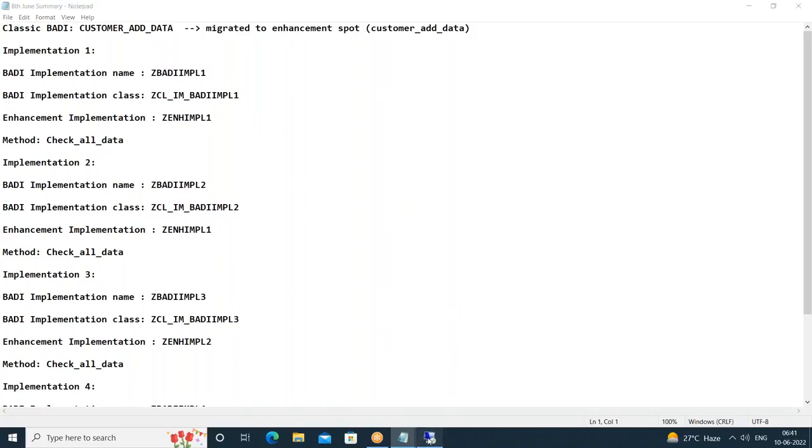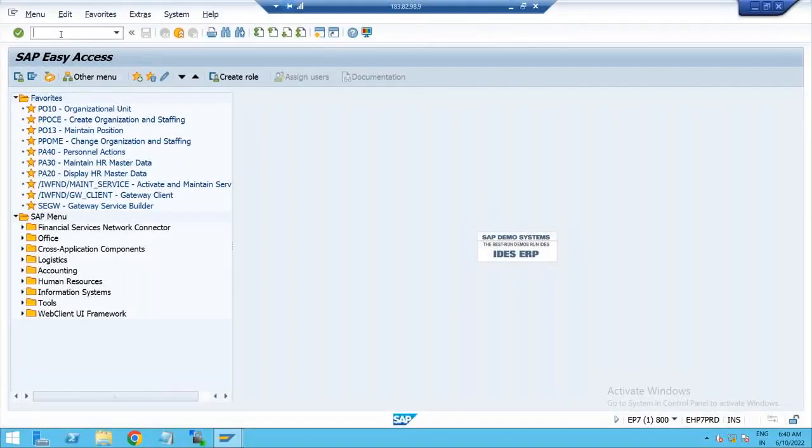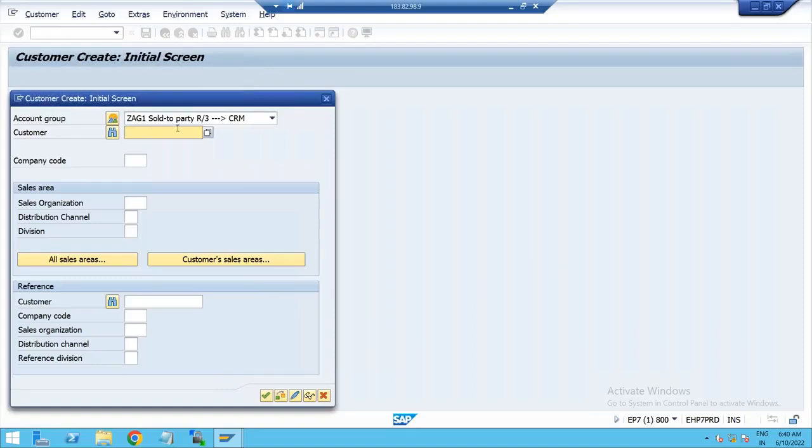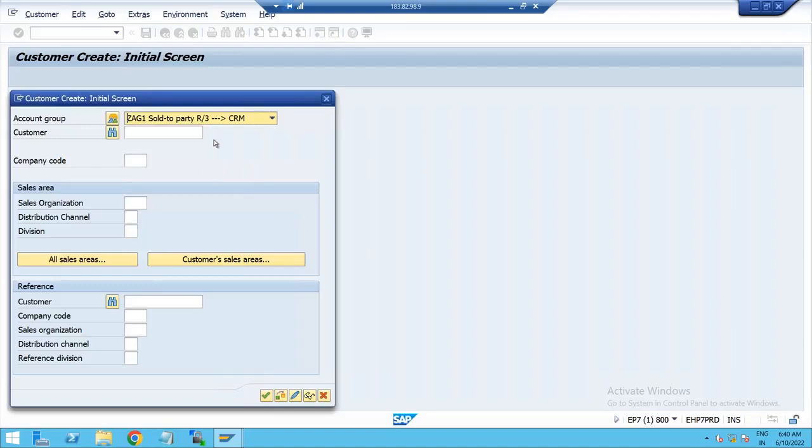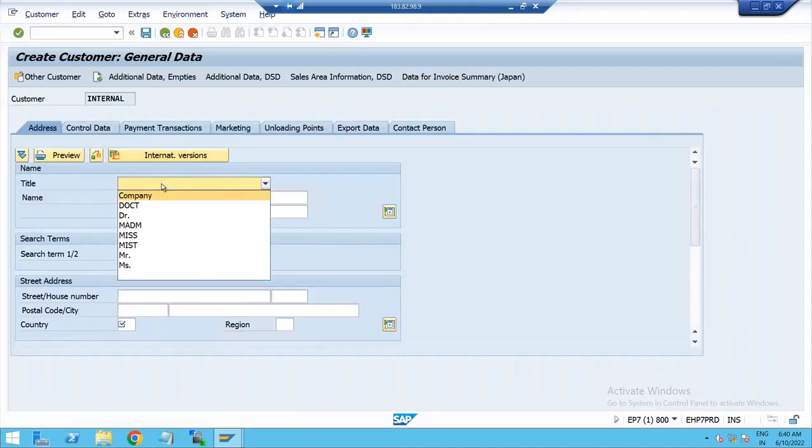So this is another server, right? First let me run the T-code XD01. I'm running the T-code XD01, right? As usual, the account group I'll choose as Sold-to party R3 to CRM. Try to understand, Sold-to party R3 to CRM. I'm not providing any other data. I'll press enter. Right, I'll give the title. Then I'll provide some name.